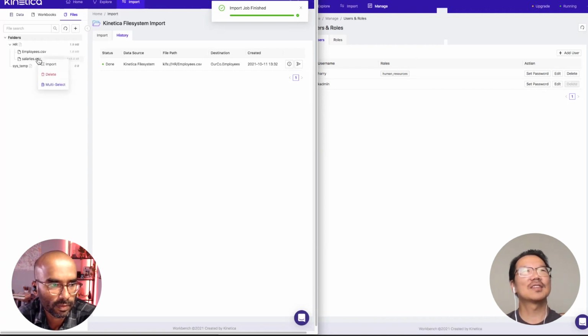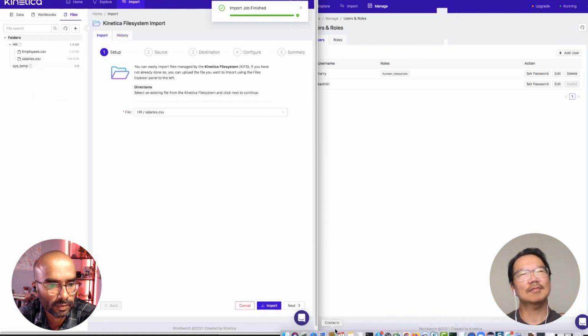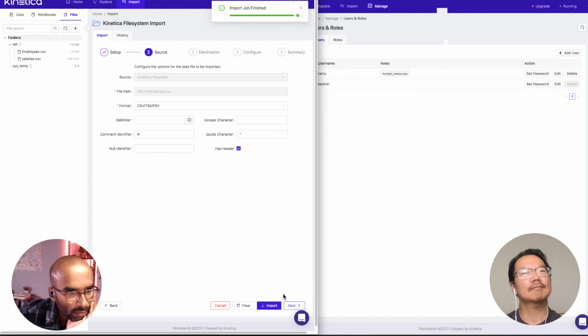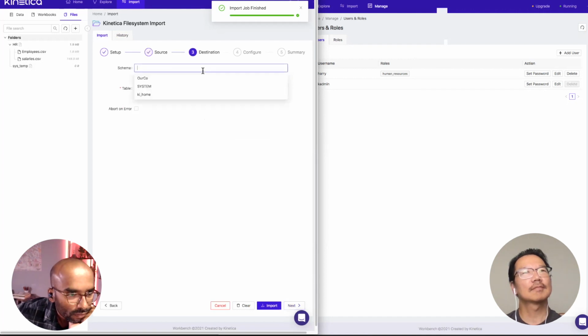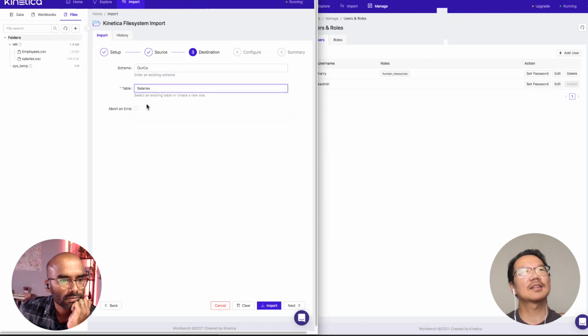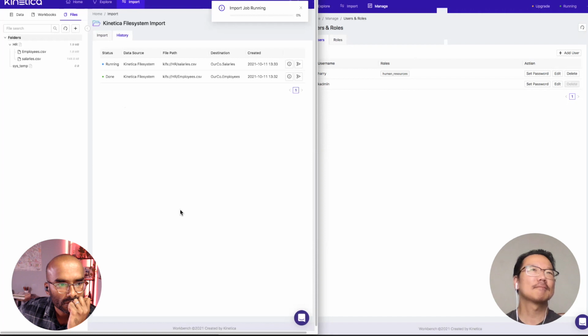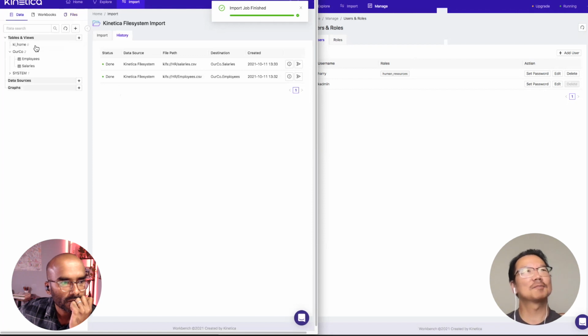And let's do the same with salaries. The salary CSV file, let's import that. Select our namespace and select our target table, salaries, and we can import that. All right, and so now that we imported it, let's take a sneak peek at those tables.